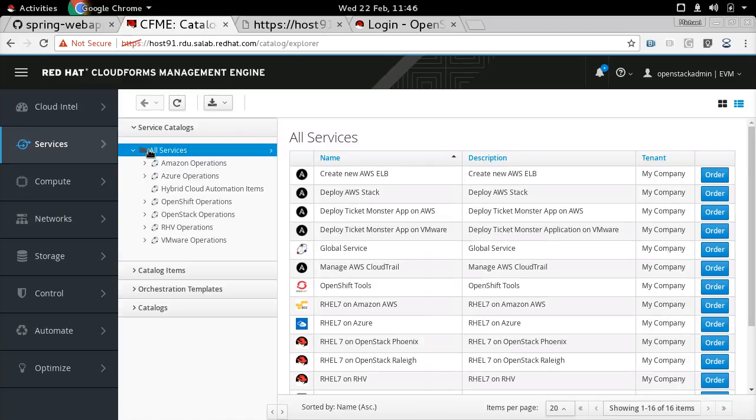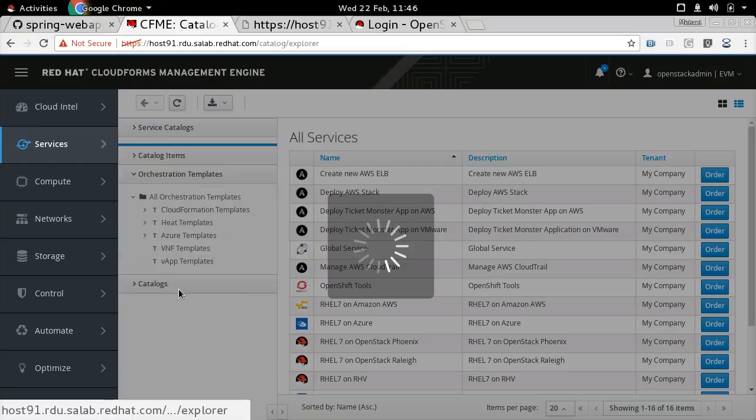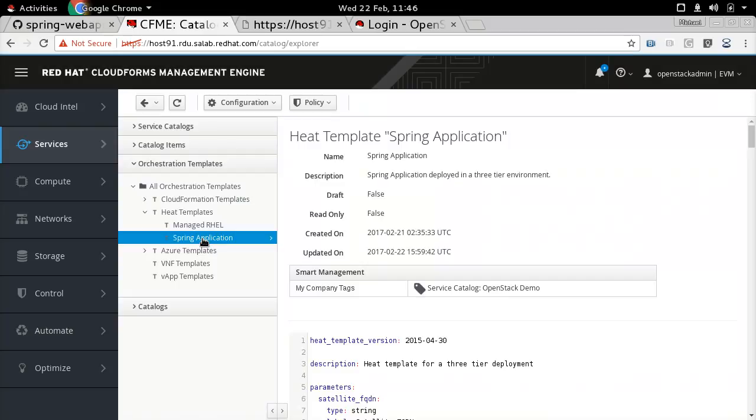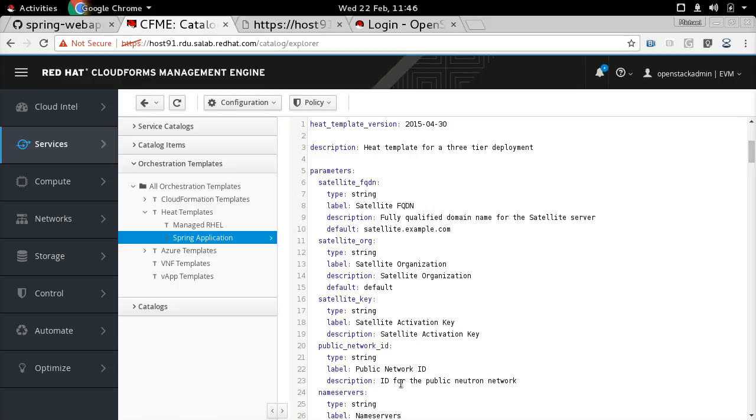Inside of here, there are a set of accordions for the service catalogs that we've currently created, for catalog items that belong in those catalogs, orchestration templates that can be either Heat or Azure orchestration templates, as well as Ansible playbooks, and then the catalogs themselves. We're going to be looking at a Heat template here. This Spring application template is the one we were just looking at on GitHub. It's basically a copy-paste of the Heat template into the management engine. There's a little bit of metadata, but as you can see, in general, it's just the Heat template.